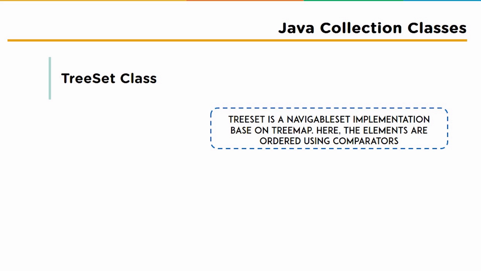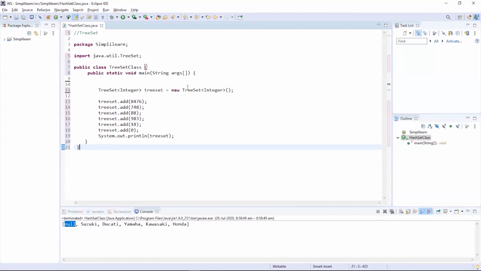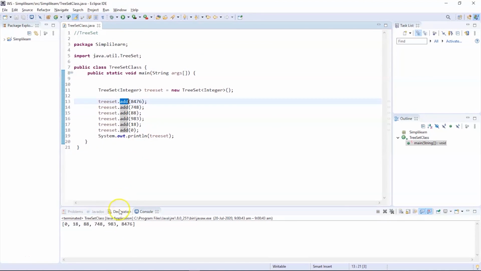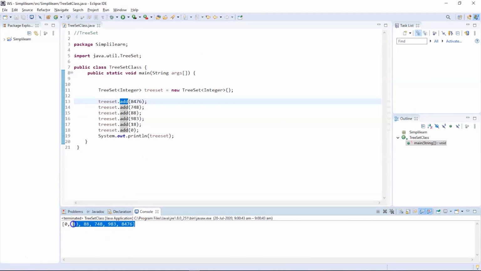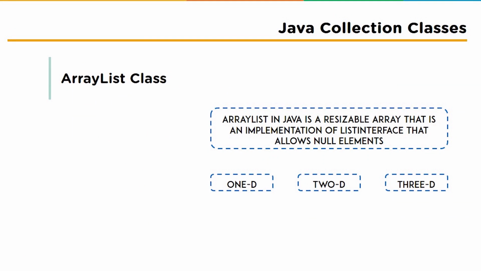Now, to understand in a much better way, let us go through an example. Now we are going to add in some numbers into the tree set using the add method. Now let's execute this code and see the output. So you can see the numbers are added into the tree set and the numbers are ordered in ascending order, which is 0, 18, 88, 748, 983, 8476. Now let's move further into our next type of class, which is the array list class.